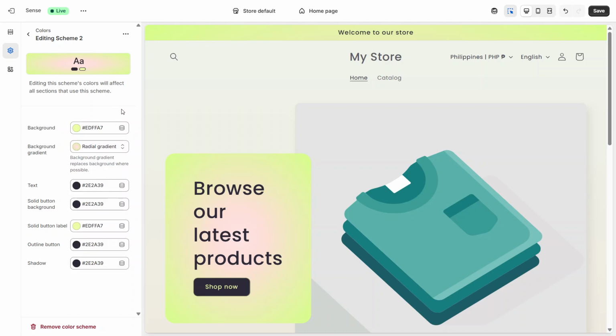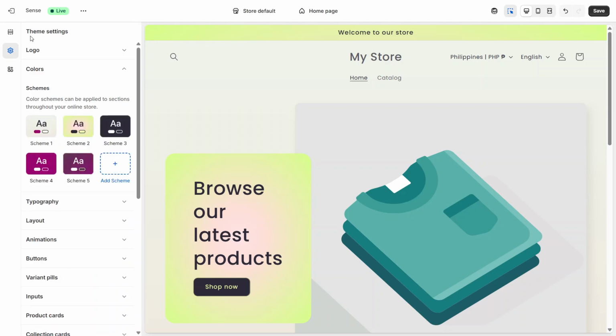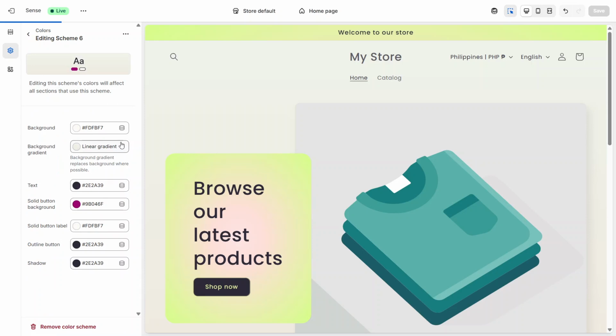Take your time here and try to keep your choices consistent with your brand identity so your store looks polished and cohesive. If you'd rather create a brand new color scheme instead of editing an existing one, click the back icon at the top left of the colors panel to go up one level. Then look for the option that says Add Scheme under Colors. Click Add Scheme and you'll be able to define each color from scratch.